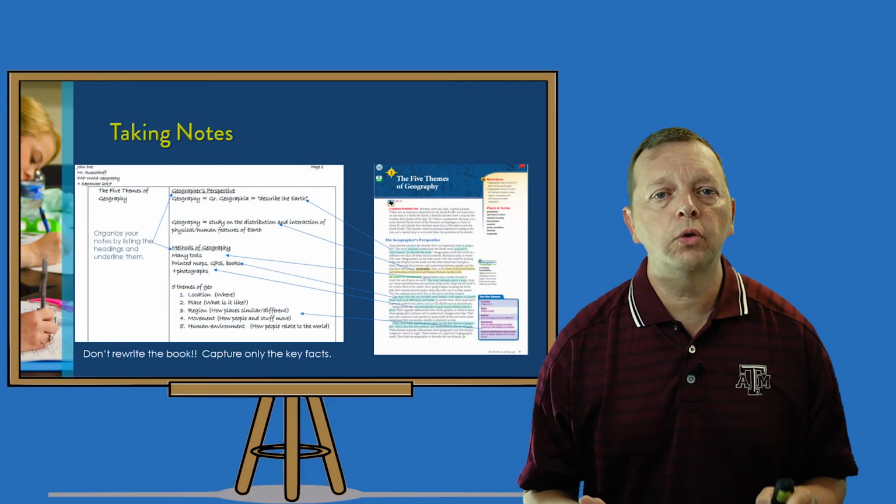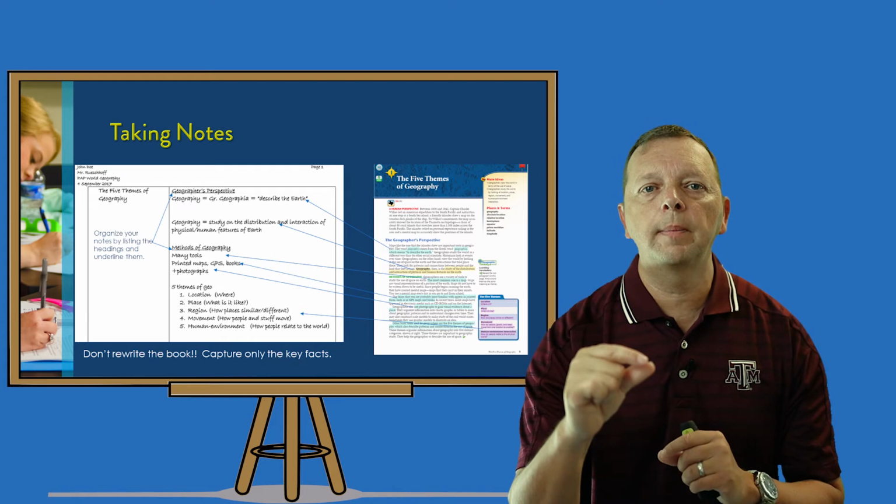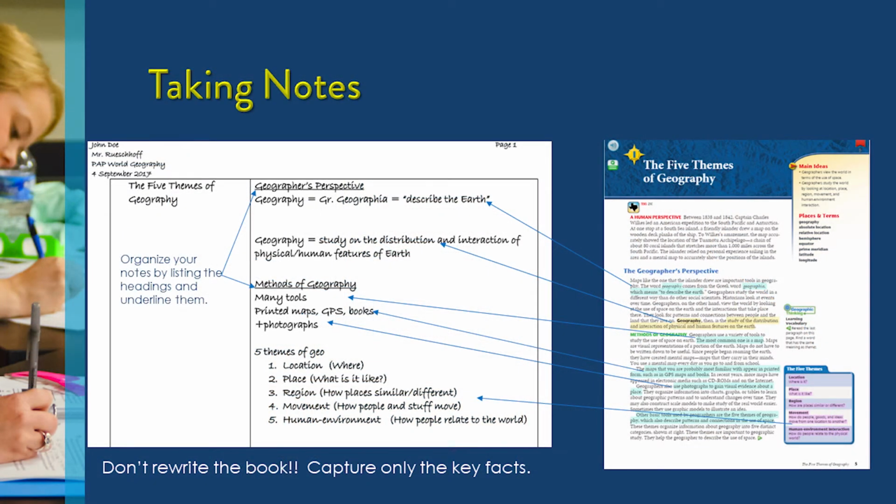Now, when you're taking notes on textbooks, what I suggest is putting the headings and the subheadings of your textbook into your notes.